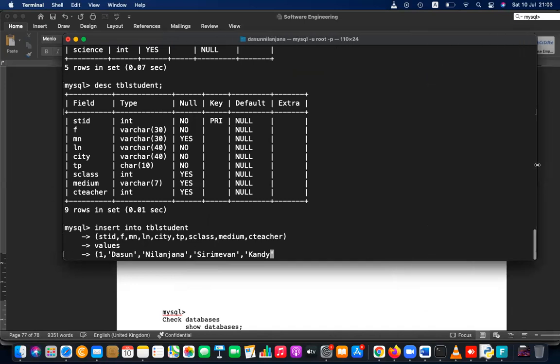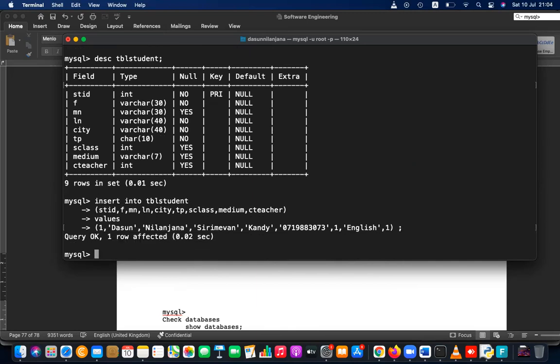And then what else? TP. That is 10 characters, right? 071988307, 10 characters are there. Then S class, let's say class is 1. And medium, let's say English medium. And then the C teacher, let's say teacher is 1. So still I have not inserted teachers. Therefore I'm putting 1. And then to finish, I write a semicolon and you can see data inserted.